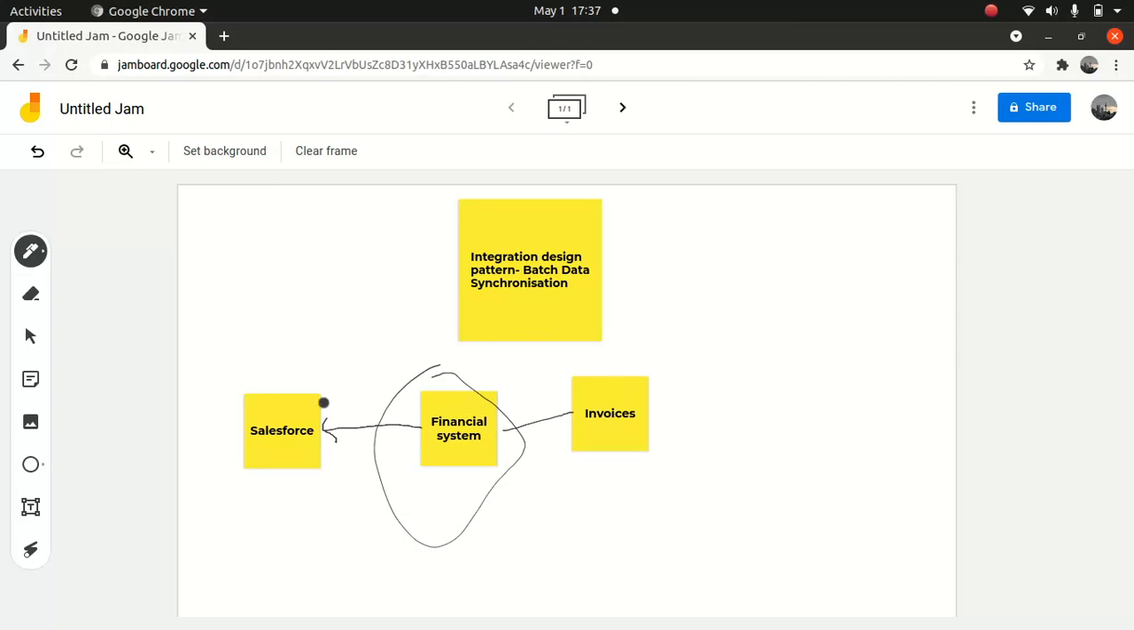For instance, the invoice information. Are you going to use it as part of your reporting analytics? Would you be using this invoice information in reporting analytics? So now let's say you're going to go for the batch data synchronization. I'll repeat it again.